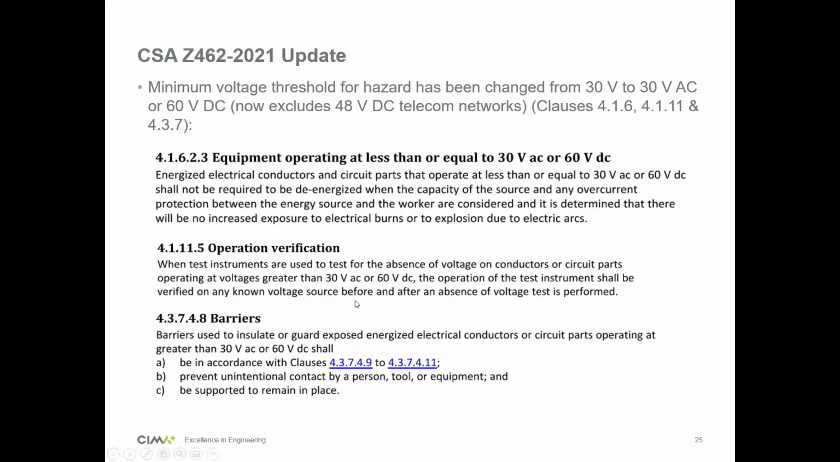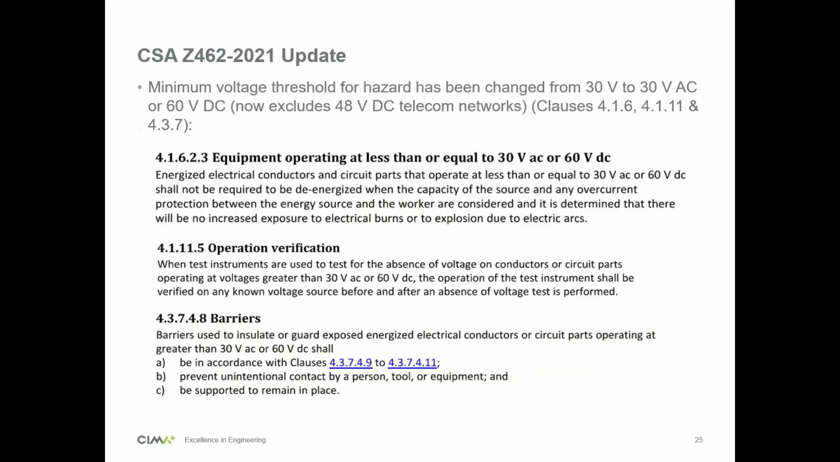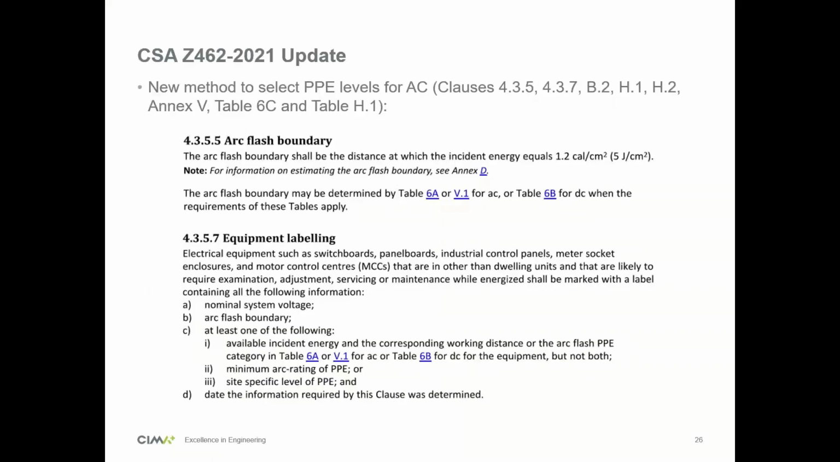So this is a big change for 48 volt DC systems and also for barriers. So barriers are now not required anymore at under 60 volt DC. So big change in the telecom industry, I believe. So another big change is there's a new method that has been added to select PPE levels for AC.